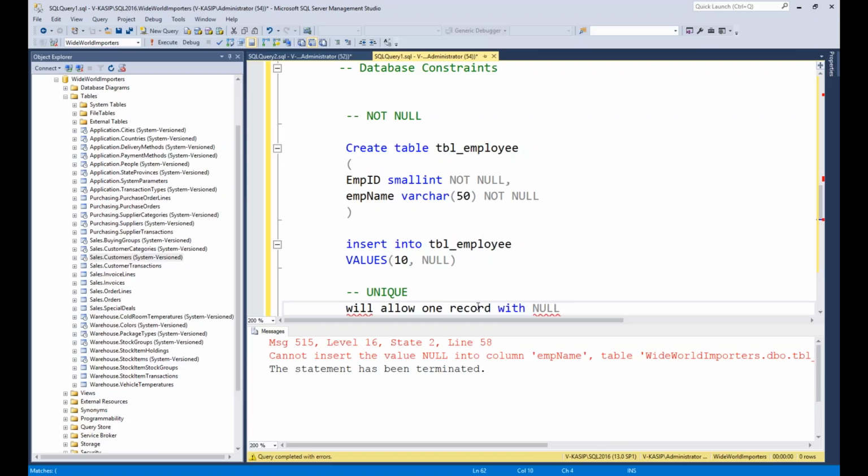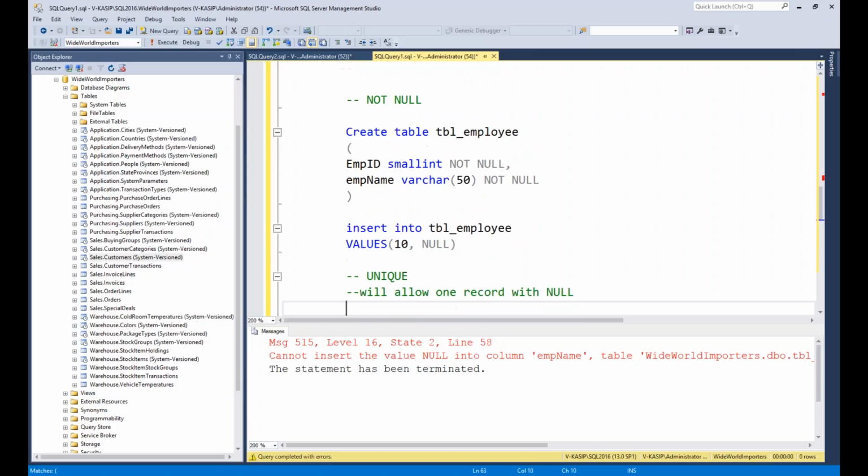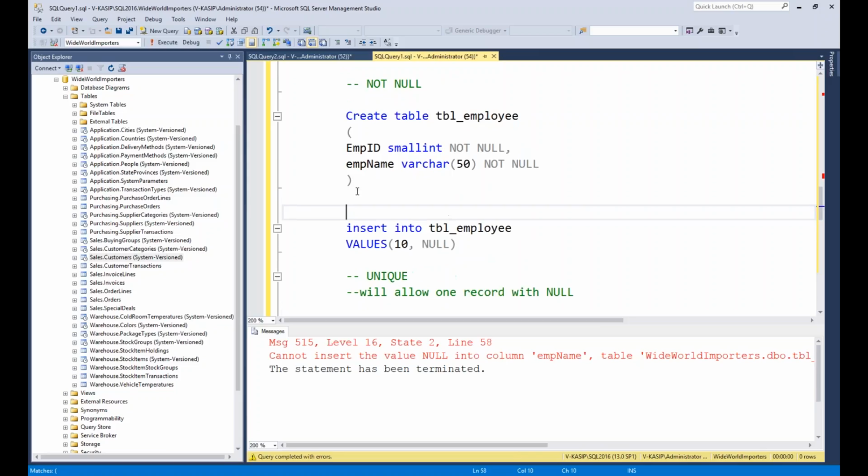So that one also you can define. Okay, let me drop this table, tbl_employee.